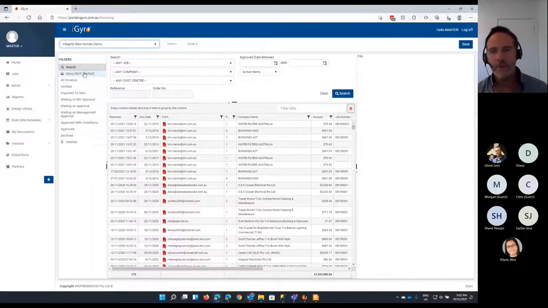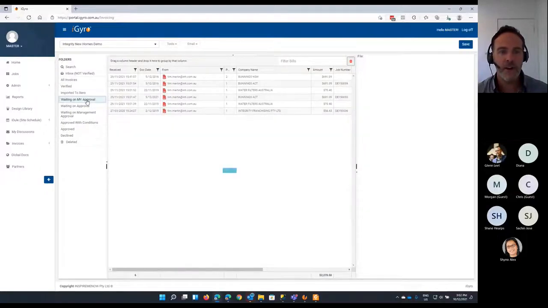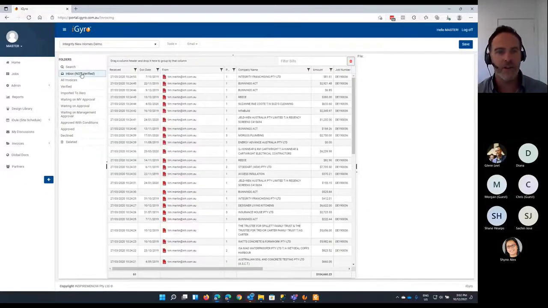All right, so again, this is quite familiar if you've been used to using the iGyro desktop. You'd click through these different folders here. So a couple of enhancements. It's a lot quicker as well. You'll notice as you're flicking through these, it's a lot snappier and just nicer to use there.